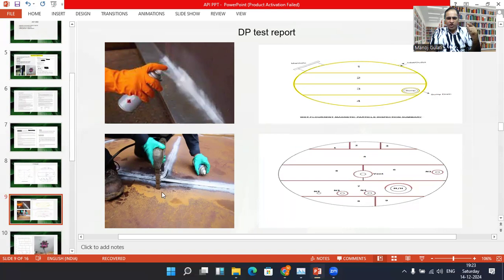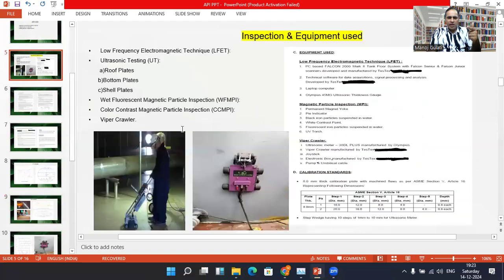And in the second photo, the person is doing the MPI, where as you can see there is a yoke, which is a magnetic yoke, and these magnetic particles are being tested. This magnetic yoke is used for the inspection of the weld joint. A similar yoke is used for the magnetic particle inspection, and the similar yoke is used for the color contrast magnetic particle inspection. So this covers our magnetic particle inspection.